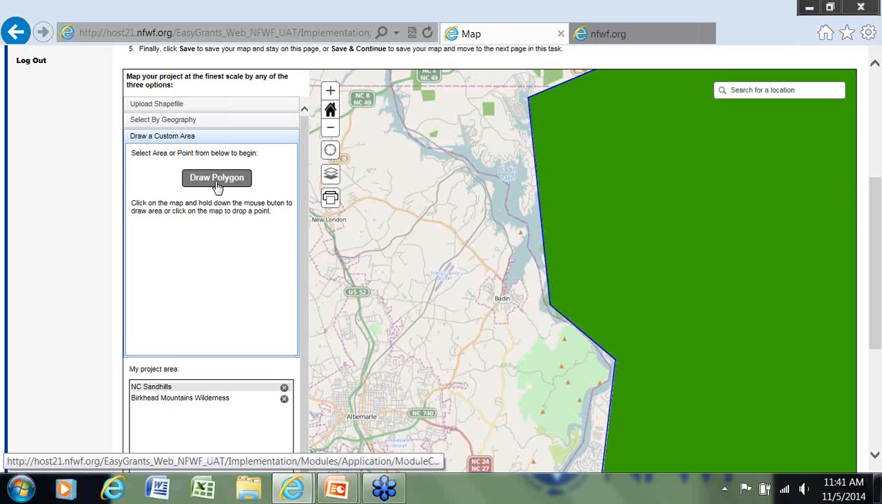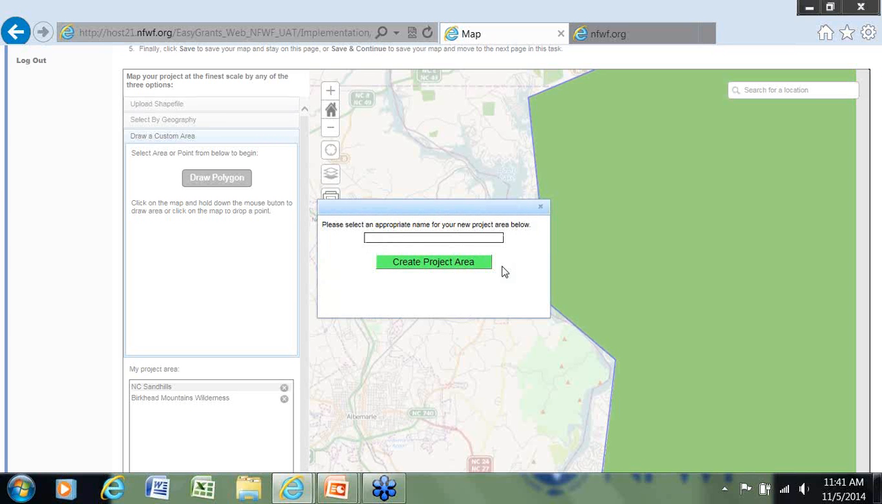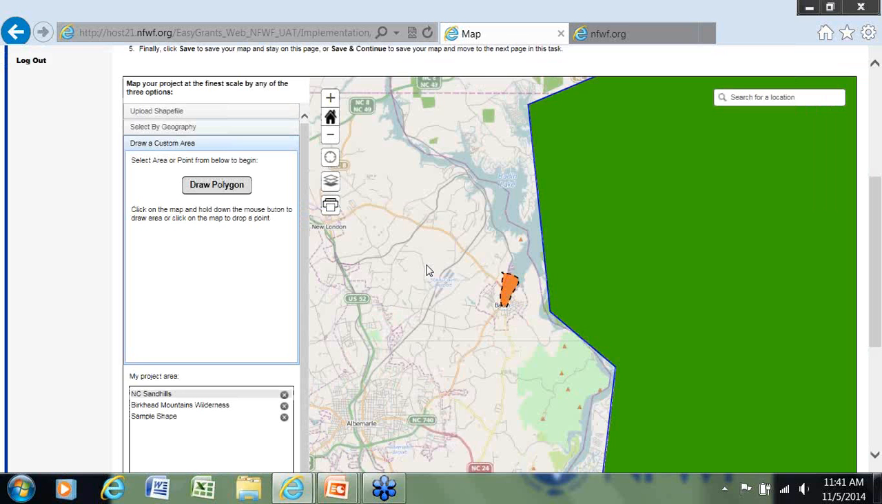So once I click Draw Polygon, I'm going to go over to the area where I'd like to select it, press my left mouse key, begin drawing, and finish my shape. Once I finish my shape, I have to give it a name. I'm going to just give it a simple name here, and I have to click Create Project Area.